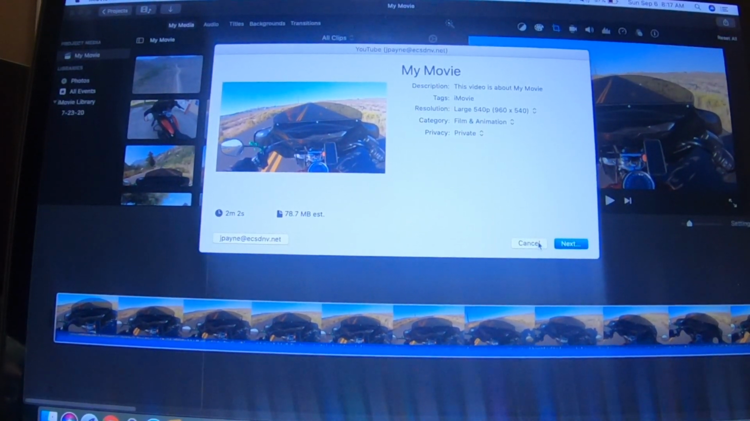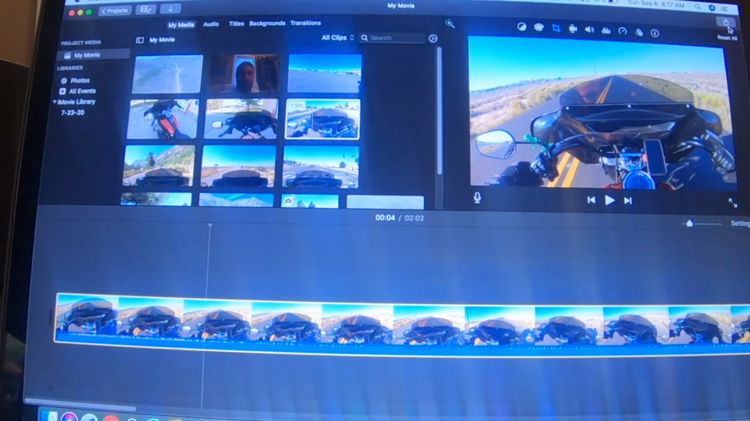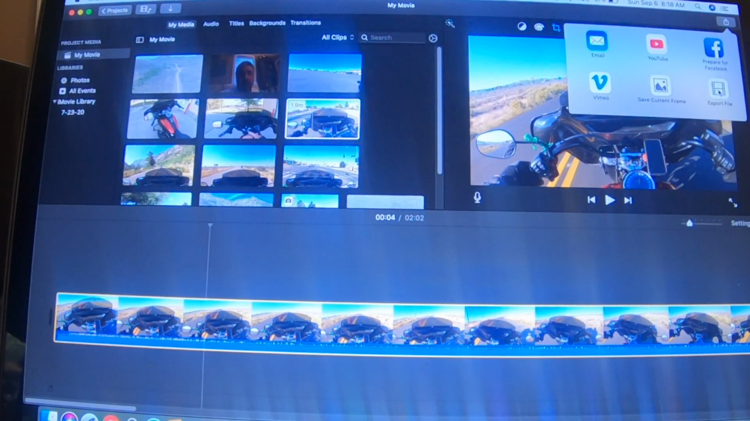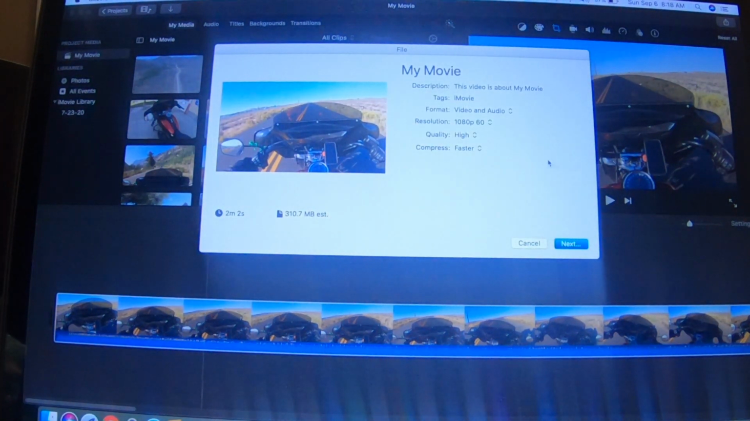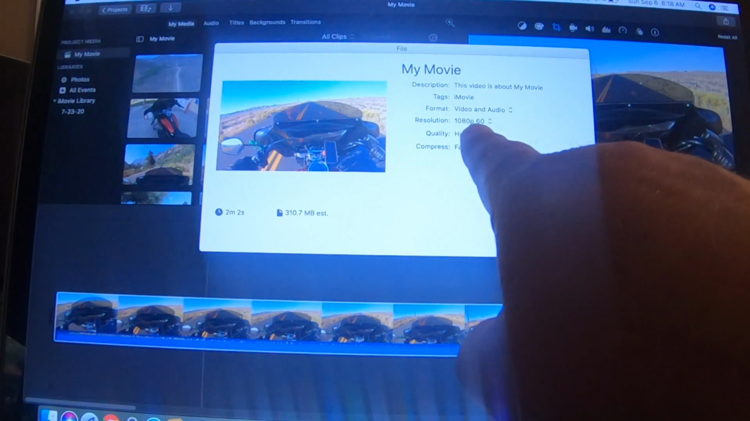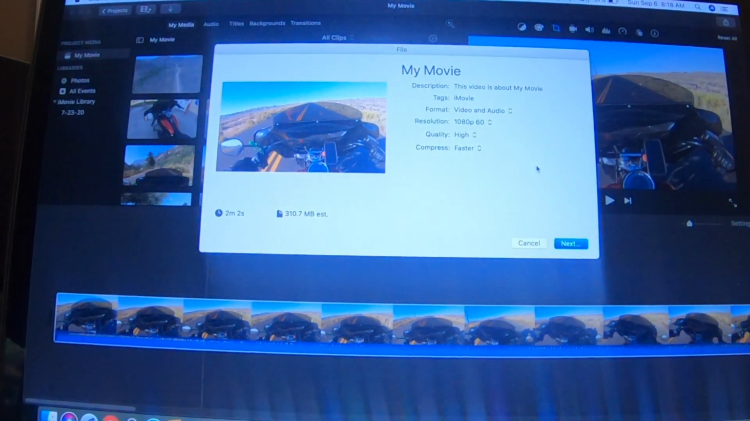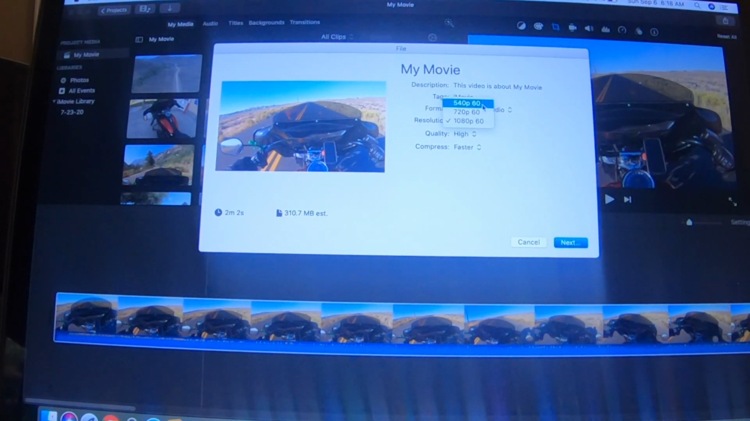So we don't want to do that. We don't want to upload in 540, so I'm going to cancel this. And what I'm going to do instead is export the file. So now notice my resolution choices, 1080p. That's what I want. It also gives you the option of 720 and then that last option of 540. But if you're like me and you're uploading your videos to YouTube, you really want to do it in 1080. So we're going to export this file to QuickTime Player.